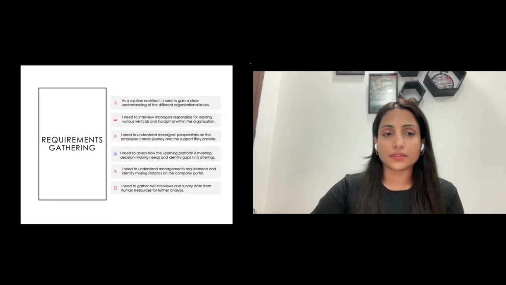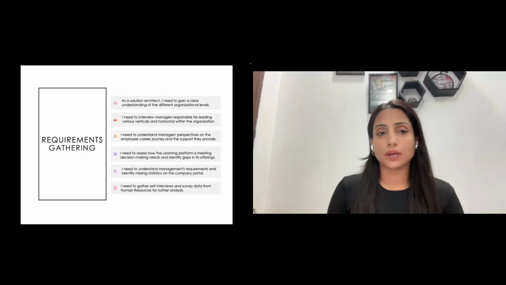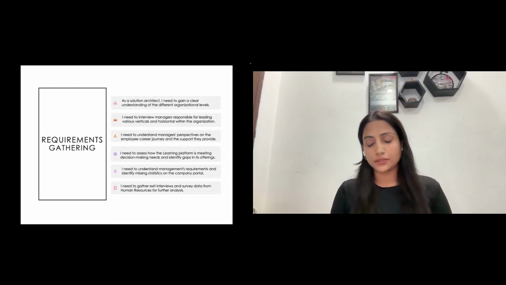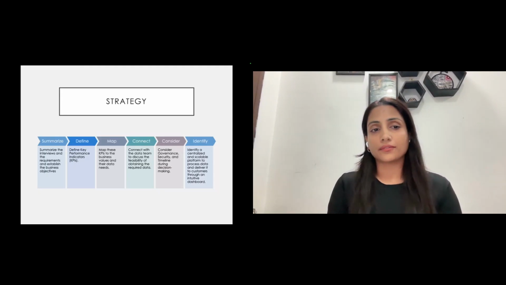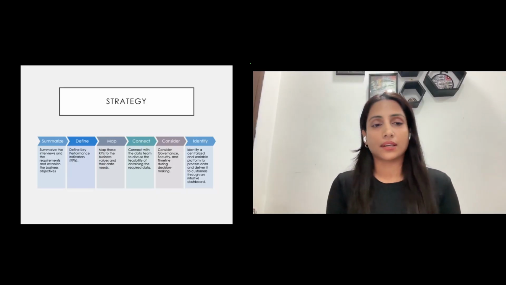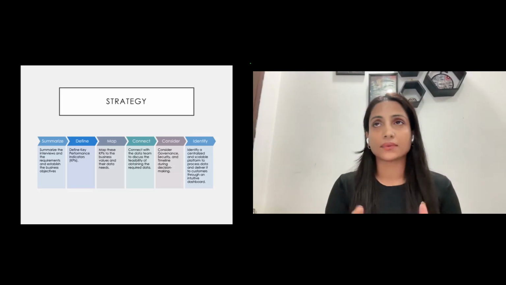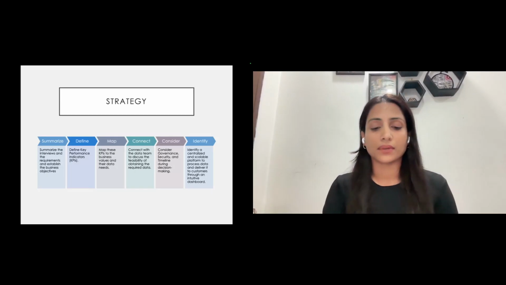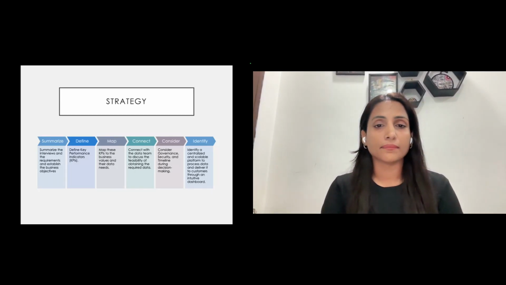So from this requirement gathering phase, we moved on to our strategy. But how do you form a strategy? You think of those requirements that you collected in the previous phase, and then you start with these steps. A, summarize the interviews and establish the business objectives. B, define the key performance indicators. So you need to look into the KPIs that the business is interested in. What is the definition of it? What is the meaning of that KPI? C, map those KPIs to the business objectives that you gathered from the interviews.